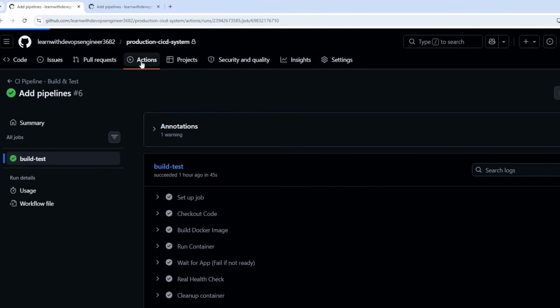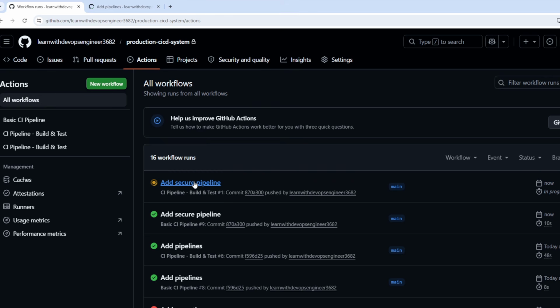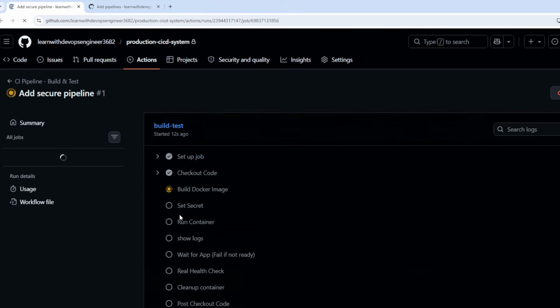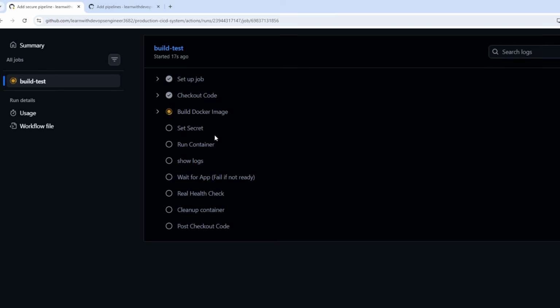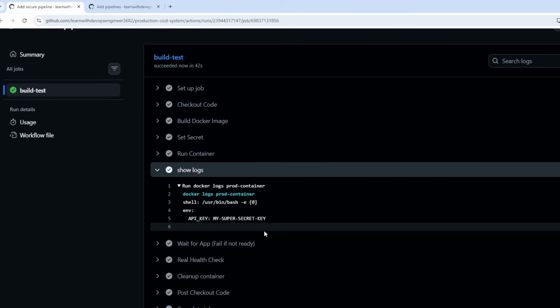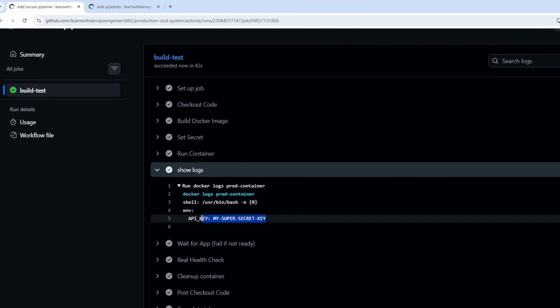Now let's look at the pipeline. I'm going to open that pipeline, build and test. And here if you see, it's trying to build the image. And there it is. The secret is exposed in logs. Anyone with access to this pipeline can see it. Logs are stored, logs are shared, logs are searchable, which means your secret is now compromised. This is how production secrets get leaked.